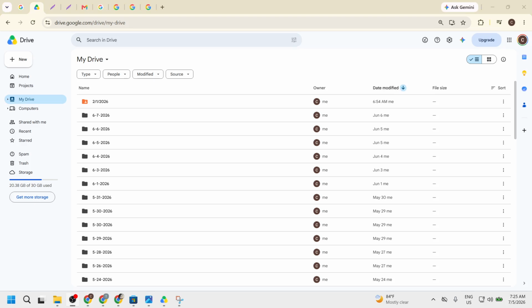Thank you for following along. Now you know how to change the order of files in a Google Drive folder. This will help you keep your digital workspace tidy and efficient.